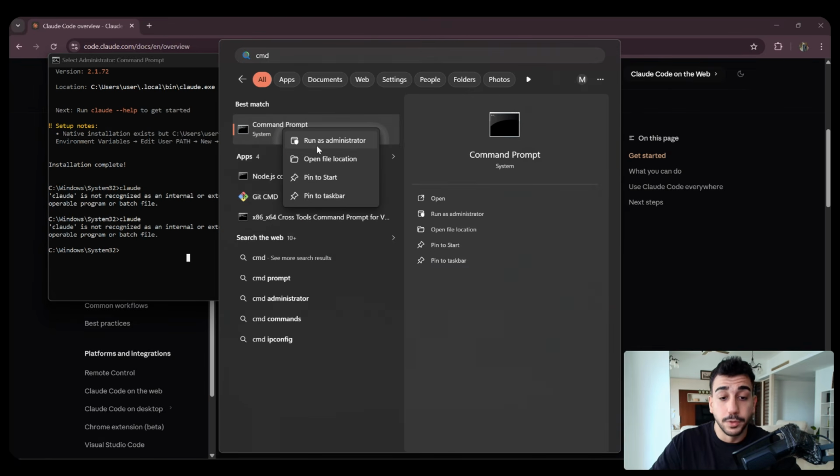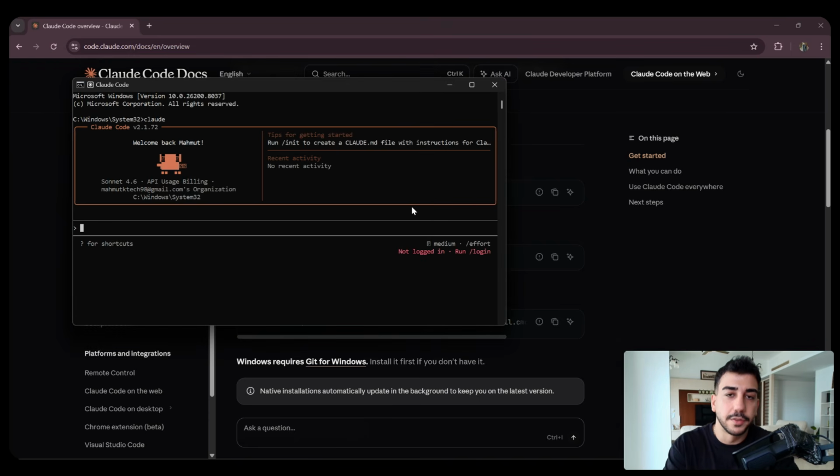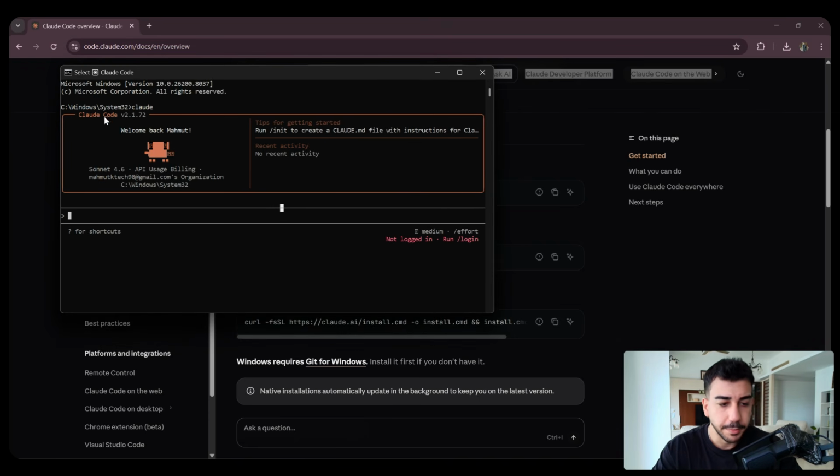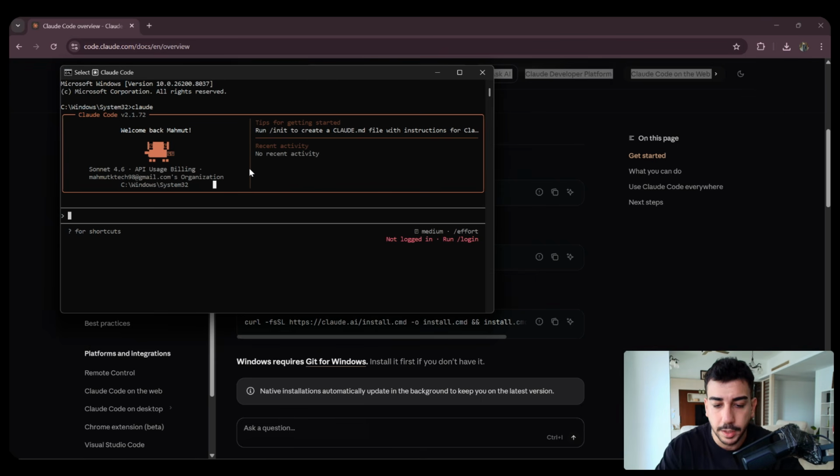This should hopefully fix the problem. All right, let me try it again. And you can see that restarting the terminal did the trick. And you can see that in my case, it says, welcome back, Mahmoud. I tried to actually delete all my information, but somehow it didn't. But it also does say that I'm not logged in.